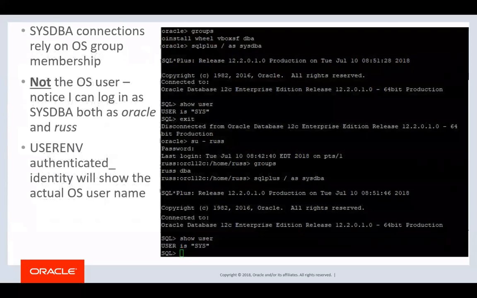I'd mentioned SYSDBA relies on OS group membership. There's a lot of people that think that SYSDBA is something I get because I'm Oracle on the server, I'm the database owner. Not the case, and I can show you that right here. If you'll look, you'll see that I'm the Oracle user over in the SSH window, and the groups I belong to include DBA. When I connect / as SYSDBA, that works because I'm a member of the DBA group. And if I say show user, it shows me that I'm SYS.